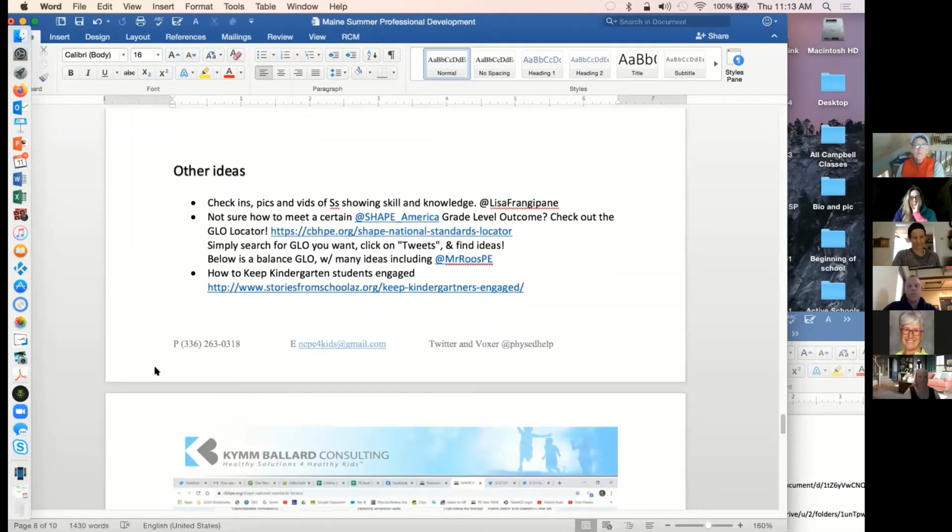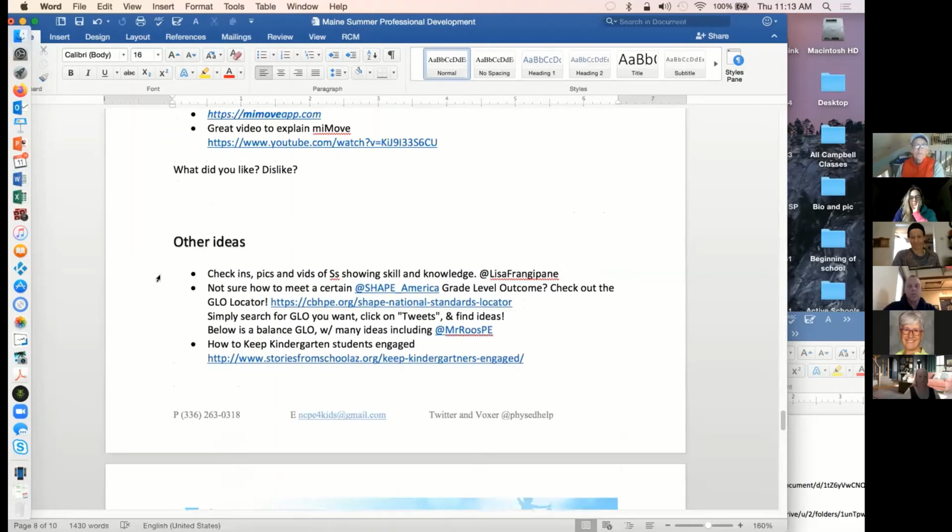So these were just some ideas of other things people posted, that just being sure to check in, using pictures and videos of students showing the skills and sending that in as well in some way. Of course, Flipgrid is one of the ways that we do that.